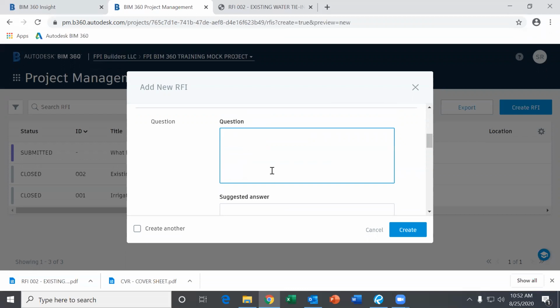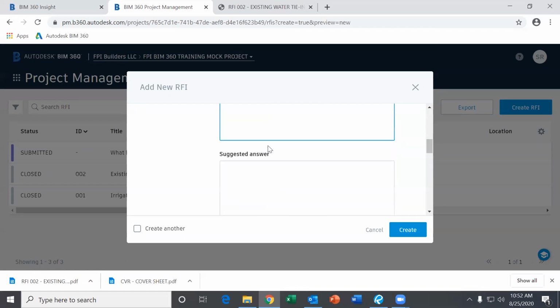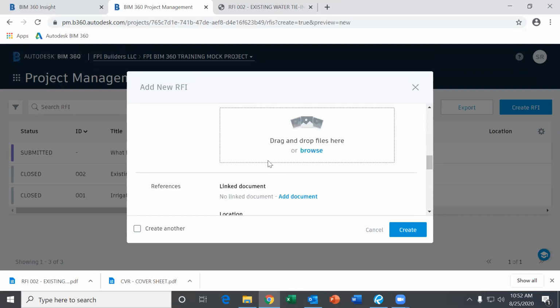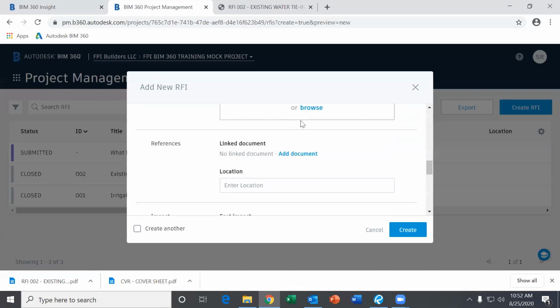You want to make sure that you have a detailed question, referencing plans, details, spec sections, anything you can to make it as detailed as possible. If possible, provide a suggested answer. It'll make the RFI process go by a lot quicker if you have a suggestion that the engineer can just approve or deny rather than coming up with their own. And then attach any marked up plans or specifications that you're referencing. You'll want to upload them right here to accompany the RFI.